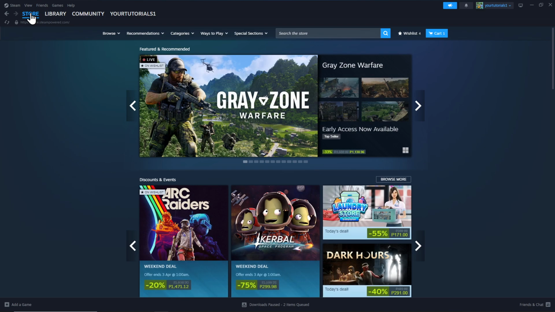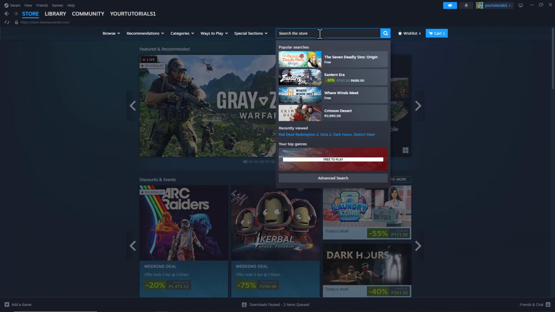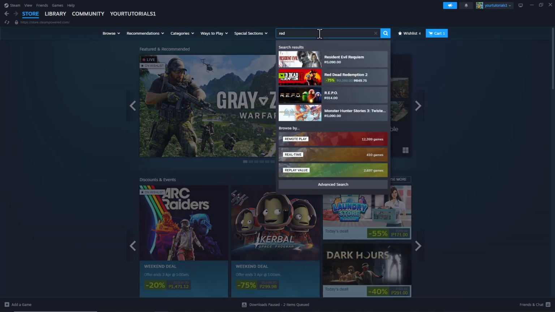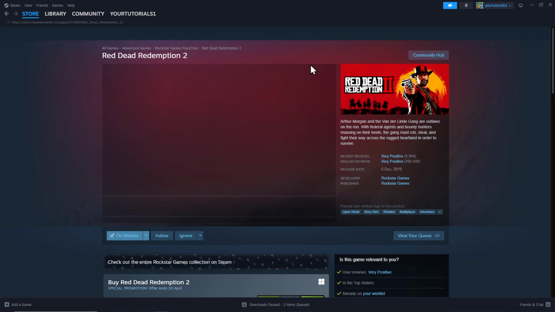From here, navigate to the game you want to buy. You can click through featured titles or use the search bar if the game is already in mind. Open the game's store page so you can add it to your cart.